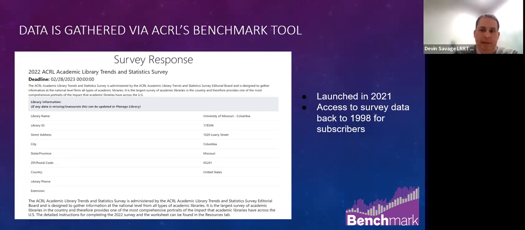And so, the ACRL Benchmark tool, and this is just a shot of the initial survey contact information. It was launched, as I said, last year, and took the place of ACRL Metrics, which was provided by a third party, and is now managed in-house by ACRL. But it still has the storehouse of data that was gathered all the way back to 1998. So you can really identify trends and see historical developments over time.